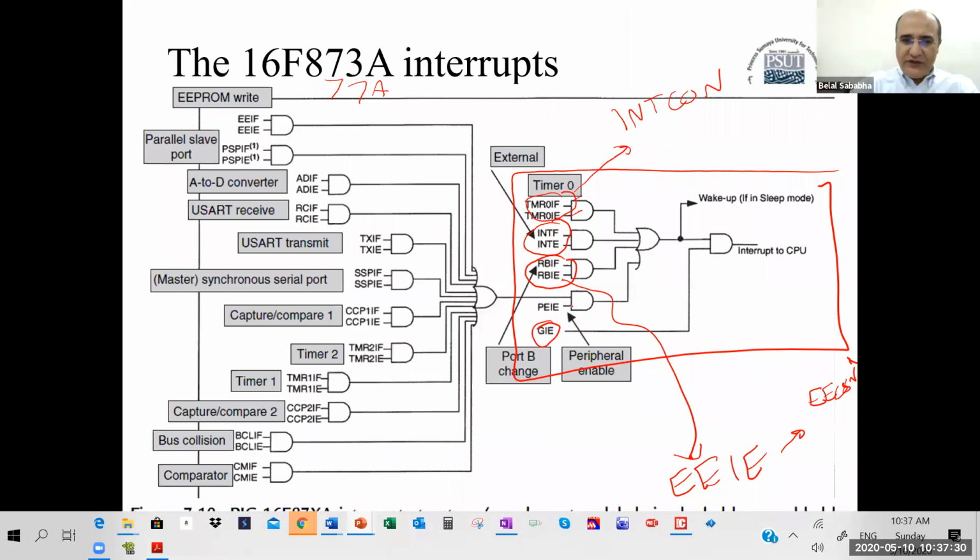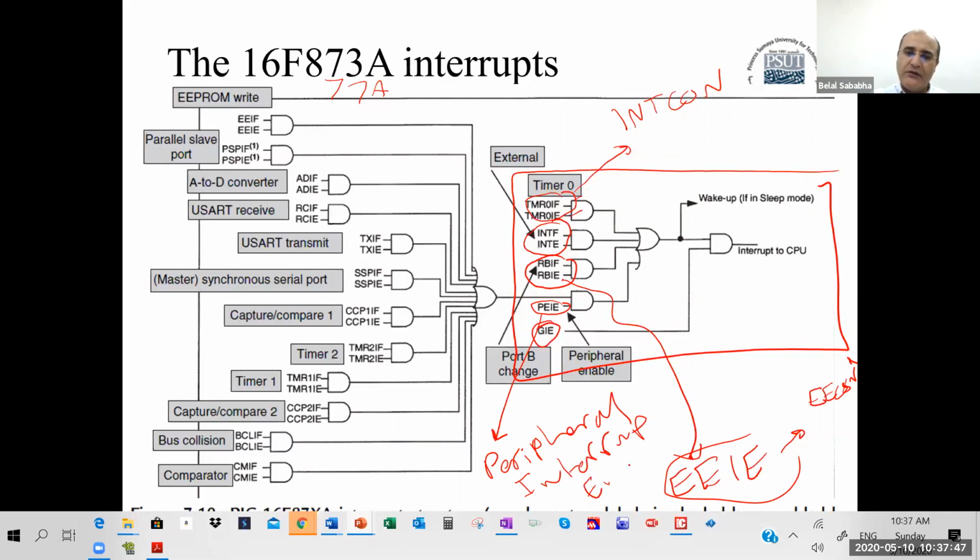They treated this bit that we used as the EEPROM interrupt enable as what they call a peripheral interrupt enable. And in here come all the peripheral flags and enables. So the EEPROM interrupt flag, the EEPROM interrupt enable.